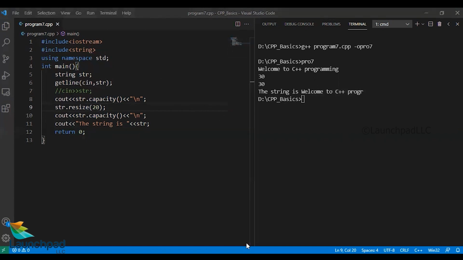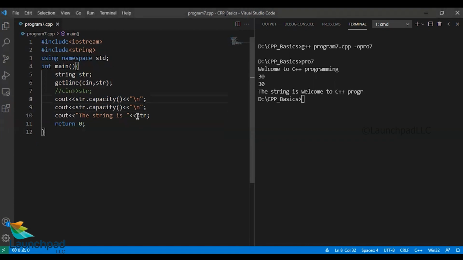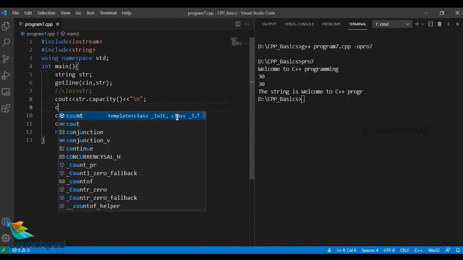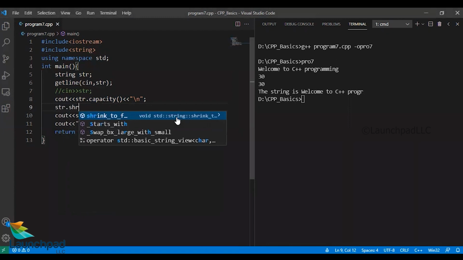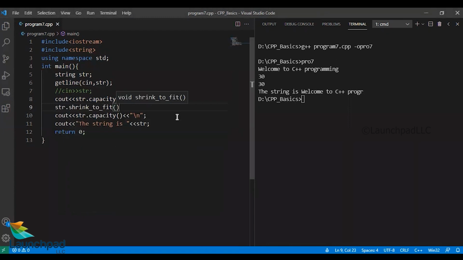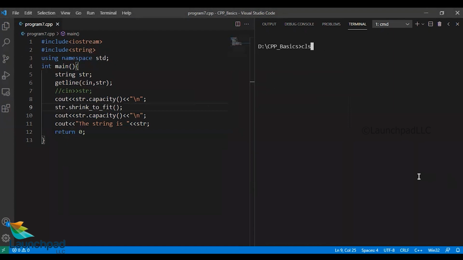The last crucial function we have to know about strings is the shrink to fit functionality. Let us see how it is done. So let us not resize it. Let us print the capacity first, and let me call the shrink to fit function. So let's clear the screen, compile it and run it one more time to see the output.